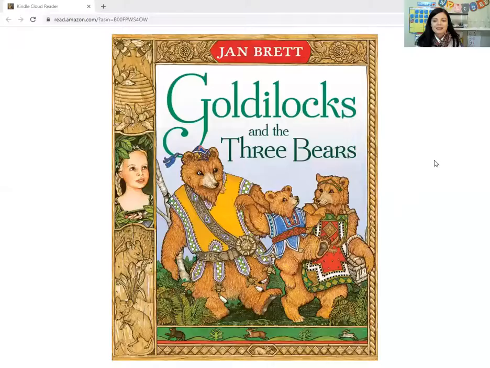We're going to read a story together. It's Goldilocks and the Three Bears, and this story was written by Jan Brett. Goldilocks and the Three Bears.